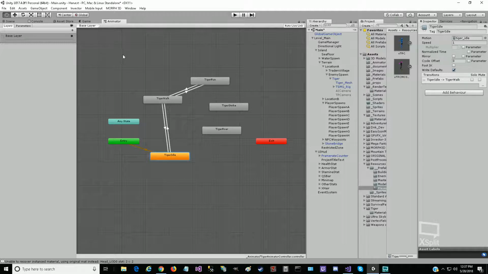To create a new state, you can just right-click, create state, create empty, and then click on new state. You'll get to the right here in the inspector. You can change the name up here and a tag, which I put also. If you look at the Tiger Idle, I named it Tiger Idle, and I created the tag called Tiger Idle. And then your motion is just your clip. So you would search and find the actual clip which you want to tie to that particular state.